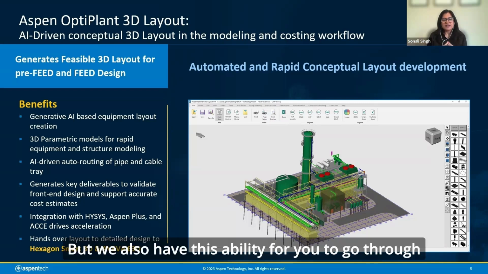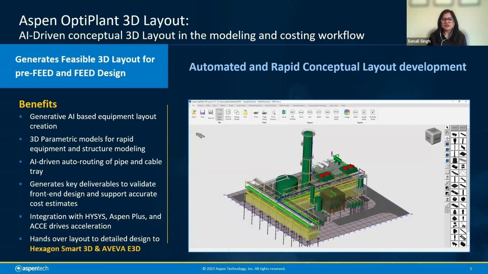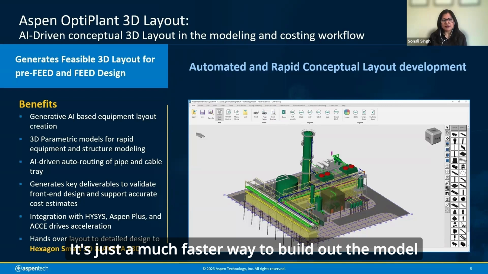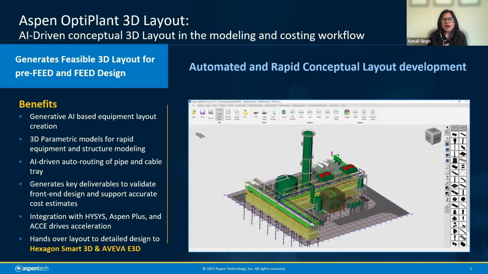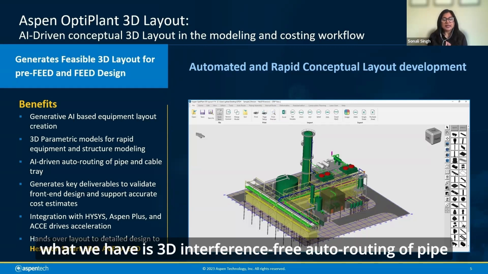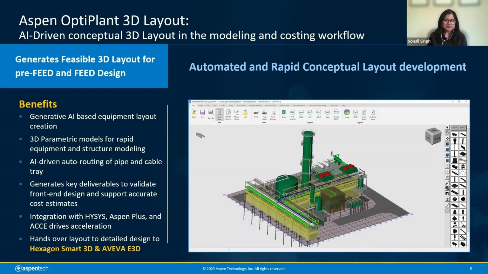But we also have this ability for you to go through and build out the equipment layout yourself, leveraging 3D parametric equipment and structures. It's just a much faster way to build out the model than if you were building it out in E3D or S3D. From an auto routing perspective, what we have is 3D interference-free auto routing of pipe, as well as of cable tray and conduit. Today, I'm going to show you some demos of the piping.